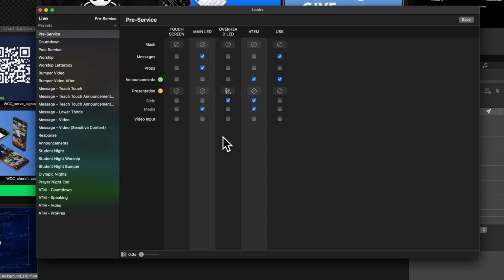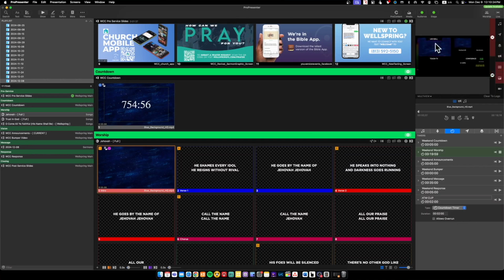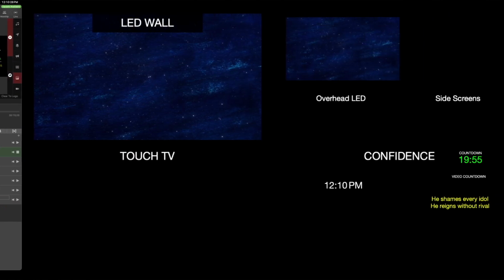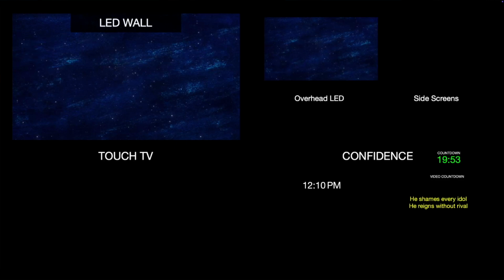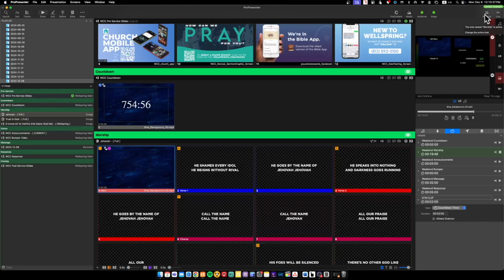Let's just go through these layers top to bottom, or rather bottom to top, and I'll kind of explain what each of them is. So the media layer is going to be something like this background graphic. We're looking at multi-view here. We can see the background graphic is up on the LED wall and the overhead LED. You'll see that the worship look is selected. So let's look at worship look as we go into here.